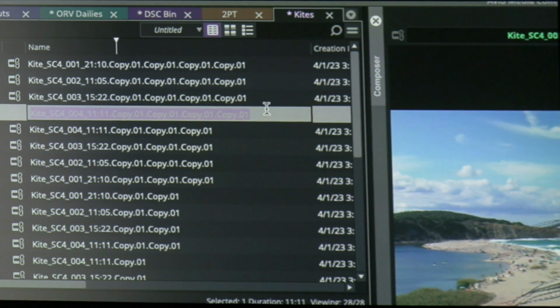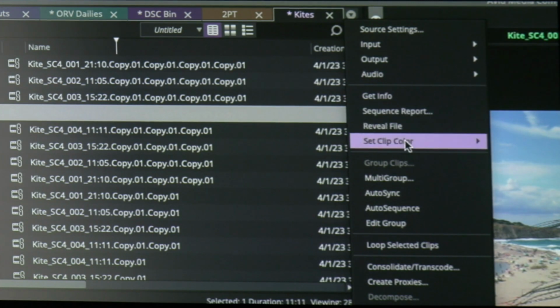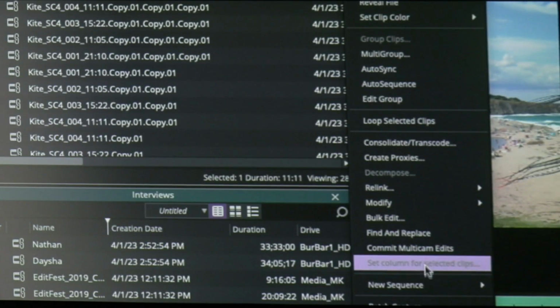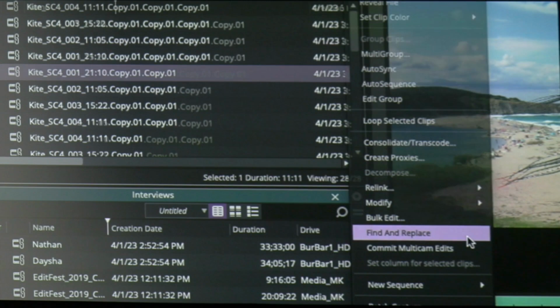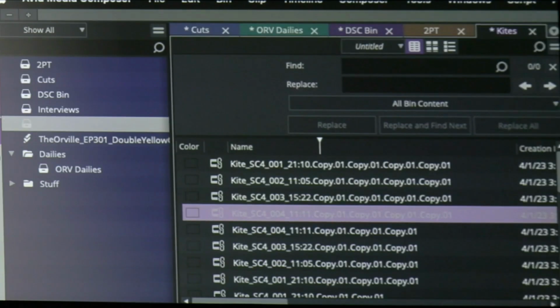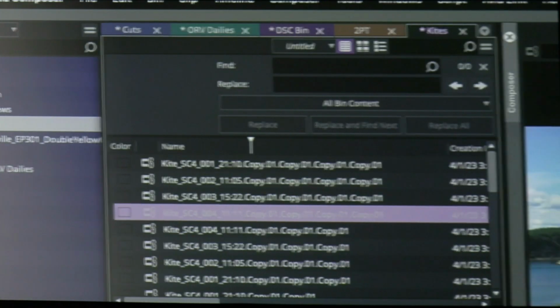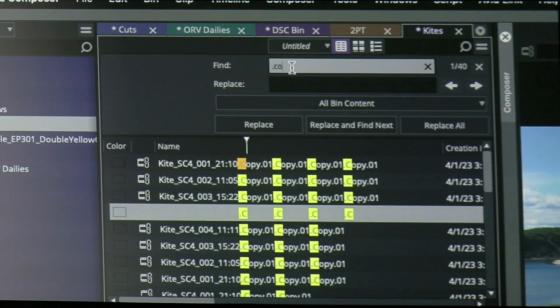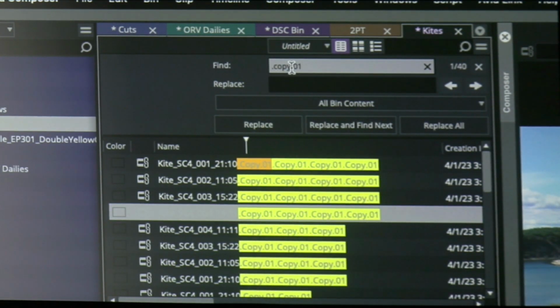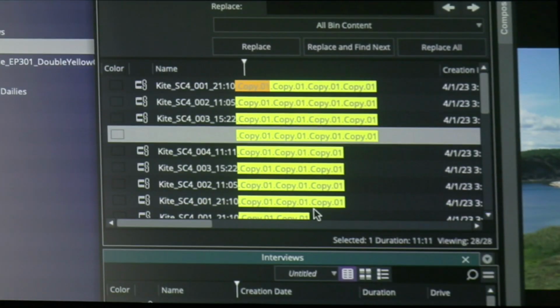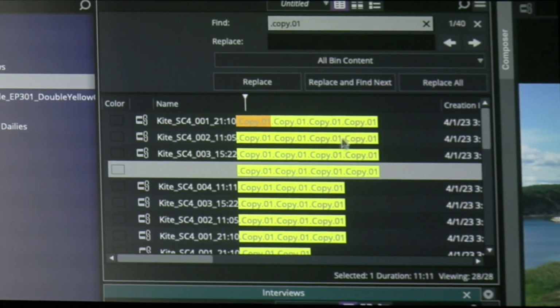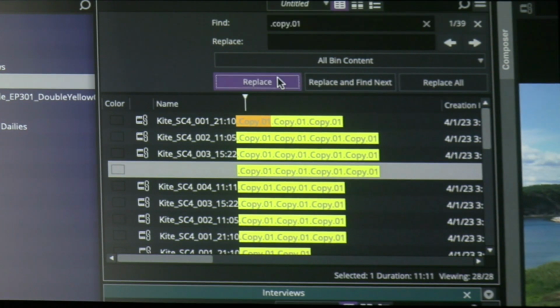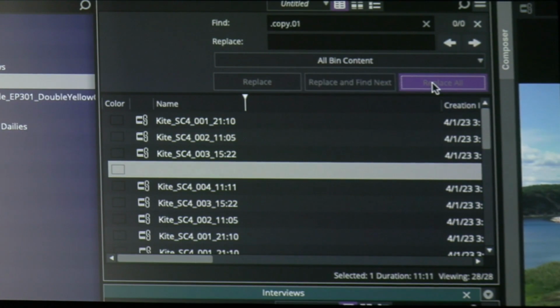Anytime you want to modify anything here, not just the name, rather than doing bulk edit, I'm going to do find and replace. And find and replace is modal. It comes up in the bin that's currently active. And I'm going to choose .copy.01. And just like a word processor, the first clip, or the first time it finds it, is orange. Any subsequent copy or same one is yellow. So I could say replace, and you'll see it starts eating away at all of that, or I can say replace all, and I just got rid of all of those.